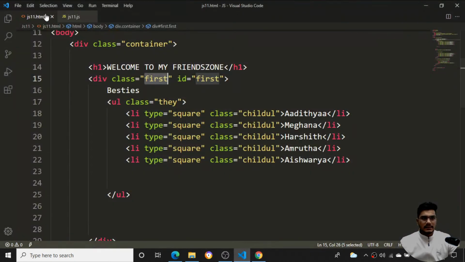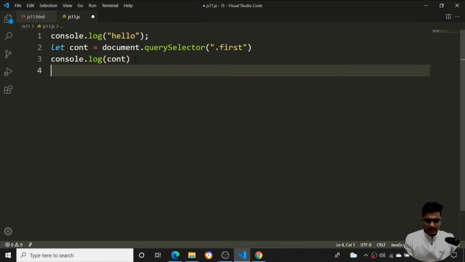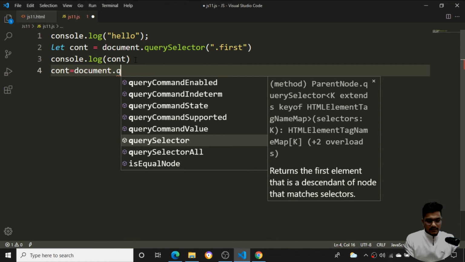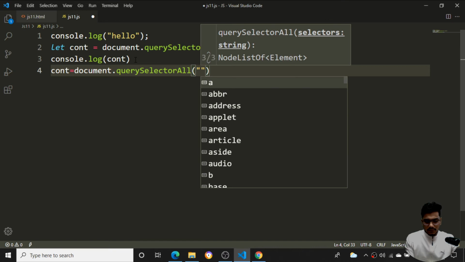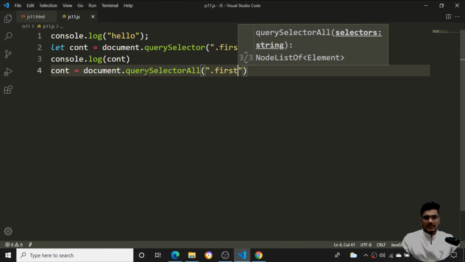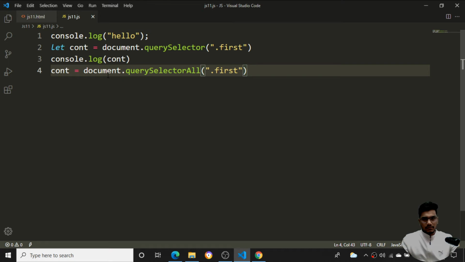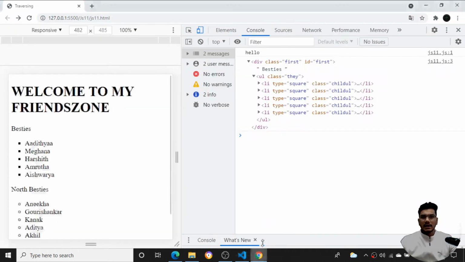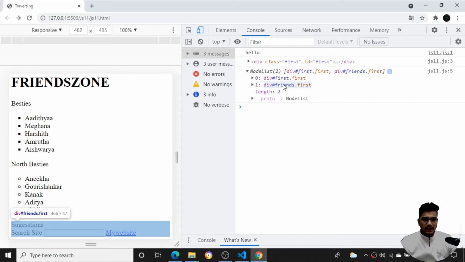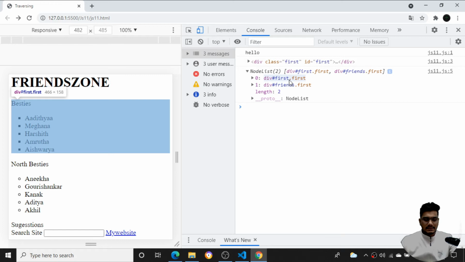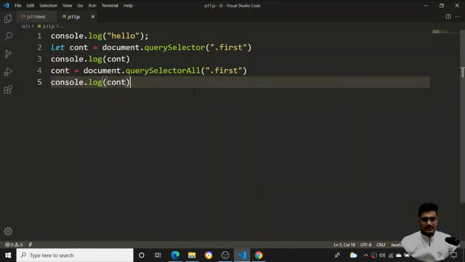Now I want to change the const is equal to document dot querySelectorAll of the same, that is dot first. If I try to print it now, I'll be getting a node list over here. You can see I'm getting a node list of first and first. If I hover here, you can see it is selecting these particular elements, because I have two classes by the name class is equal to first. Once it is done, let's select for the container also.